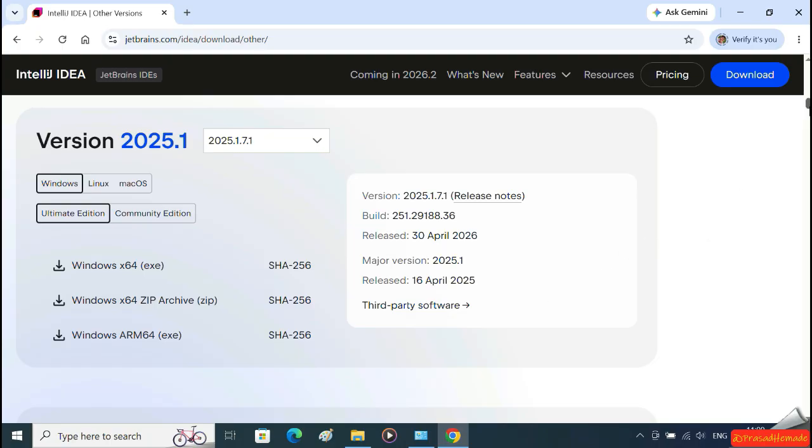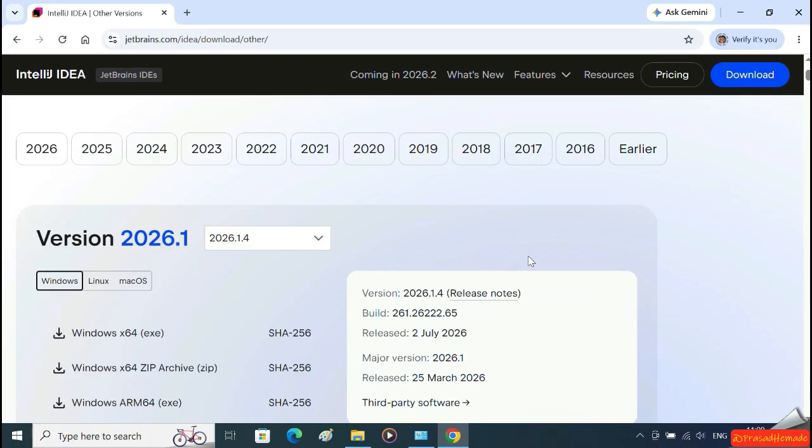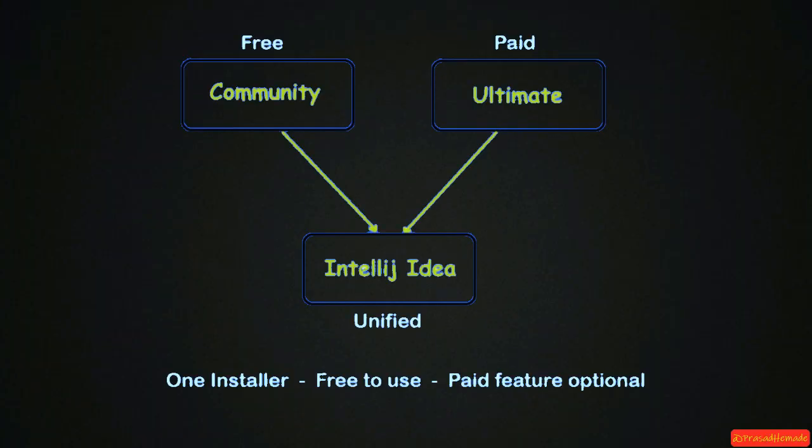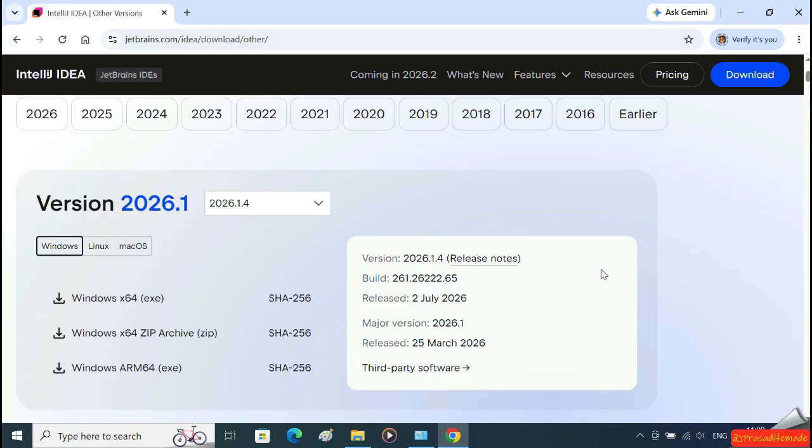For older versions of IntelliJ IDEA, we used to choose between the Community and Ultimate Editions. That option is gone. JetBrains has merged the two editions into one. Now there is no difference between the Community Edition and the Ultimate Edition. Just one installer, one IntelliJ IDEA. So do we have to pay now?